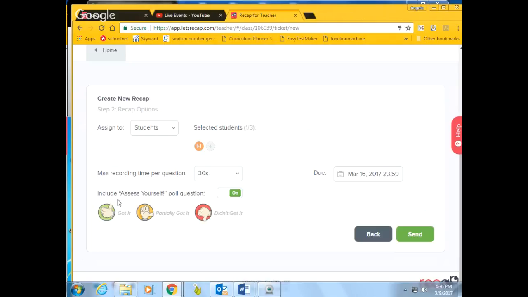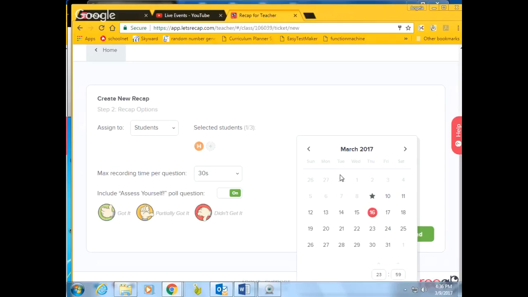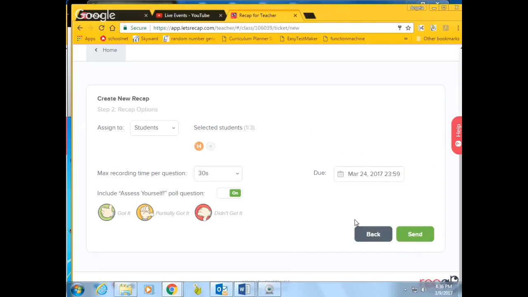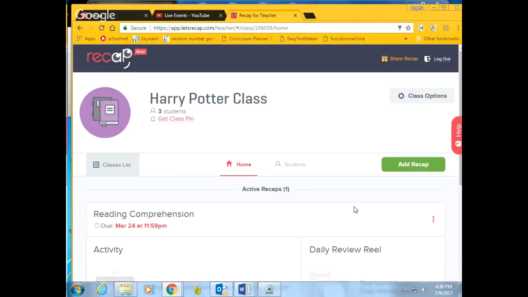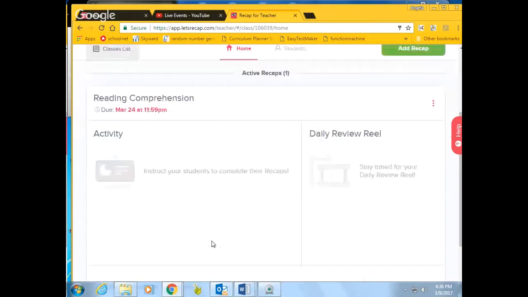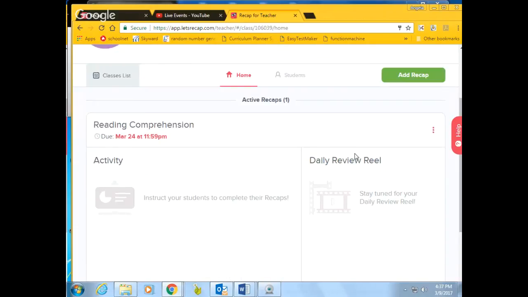And I love this part because the students rate themselves on how well they learned the material of the class. They can say, I got it, I partly got it, or didn't get it at all. So they rate themselves here. Then you have a due date. Since this is spring break week, I'm going to have this due on the 24th. Then you hit send. So here's your activity in your daily view reel. This is something new. They did not have this when I started doing my recap.